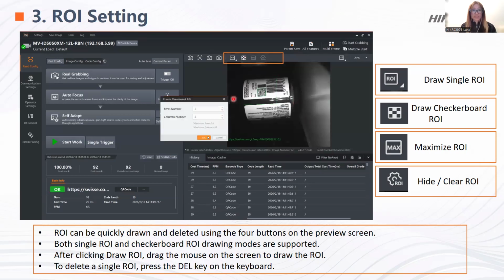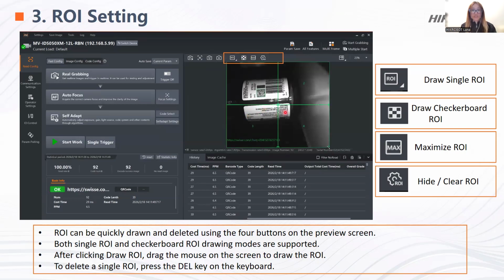To delete a ROI area, you just need to press the delete key on the keyboard, and you're able to delete it.